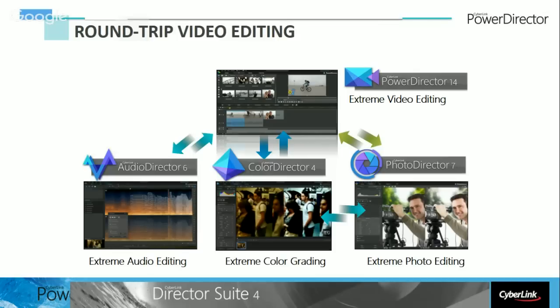Then next, we will talk about the companion software in the PowerDirector family. We have PowerDirector as the main video editor, and another software called AudioDirector, an audio editing tool that you can use to eliminate noise inside your video, apply sound effects, or do multi-track audio mixing, like a live band recording. You can use AudioDirector for that.